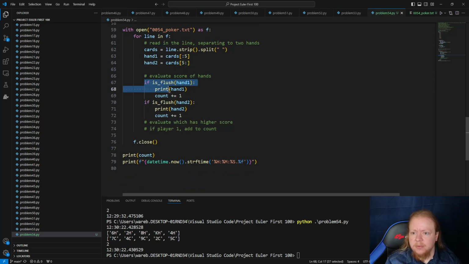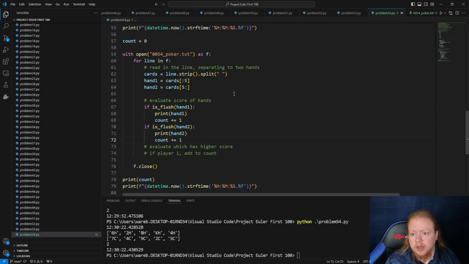And then the step that I'm working on is evaluate the score of the hands, because the difficulty in this problem, it's not really mathematical in the same way, but the difficulty of this problem is creating a poker engine. A poker scoring engine.